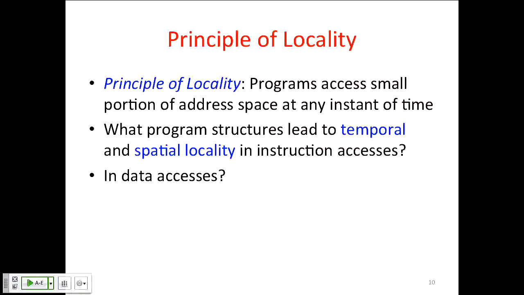How about data accesses? Let's think a minute about where you will see temporal locality in data accesses. What's an example of program structure that would lead to this? Yeah, so you declare some variables in your program, and you're reading and writing the same variables, and those are stored at some address. If it's a variable inside an inner loop of your program, you're going to be repeatedly reading and writing the same location in memory, touching the same variable over and over again.